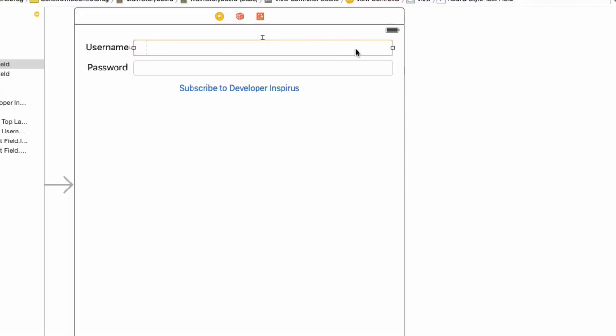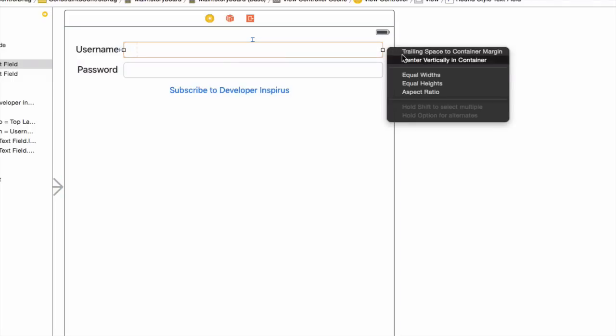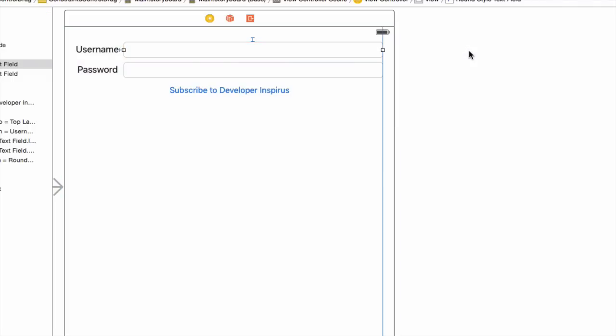So what we want to do is specify the width of this. We can specify the width so that the right edge of the text field always attaches to this margin of the superview. All right. So what we want to do is control drag from this guy to this guy. So we want to have the trailing space to container margin. Boom. Then everything is blue guidelines again, blue lines again.